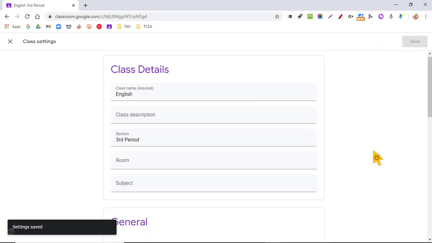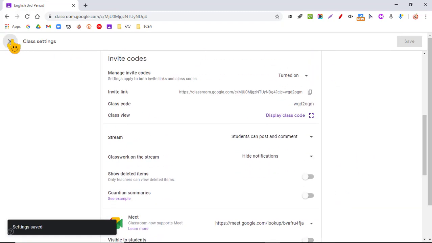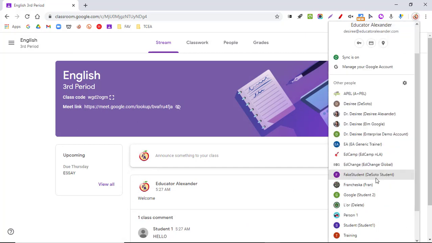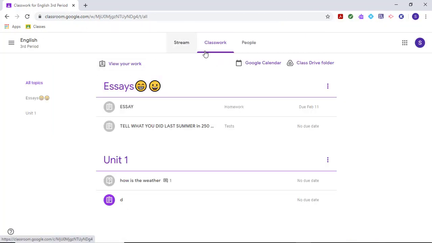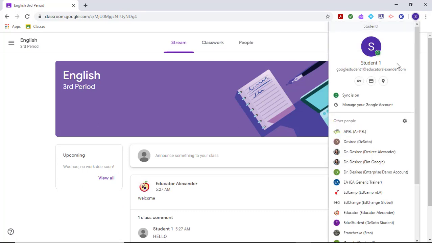The other thing you can do under the gear, and let's see how it looks when it's not visible to the student. So if I go back to the student account, notice that whole button went away and it's no longer under the stream. So when it's not visible, they mean not visible. They don't see it at all.